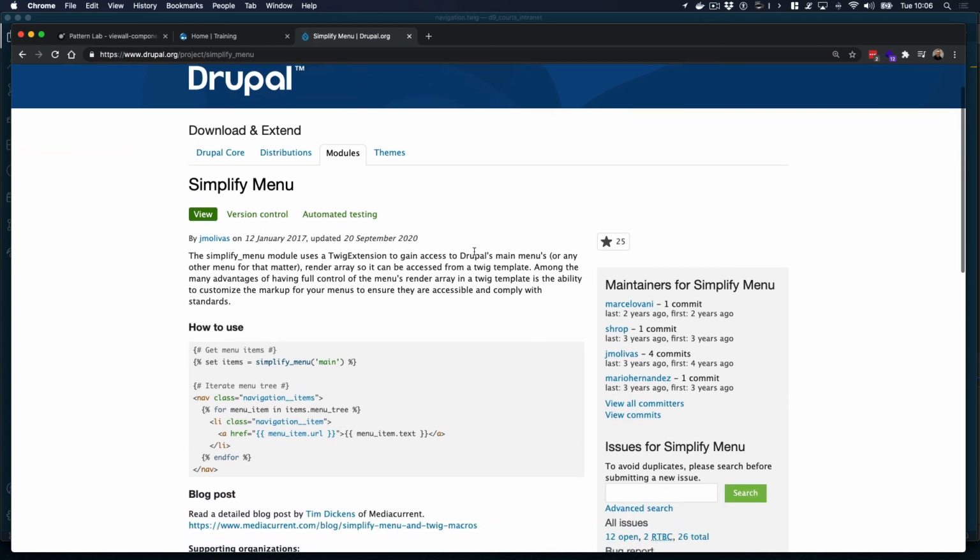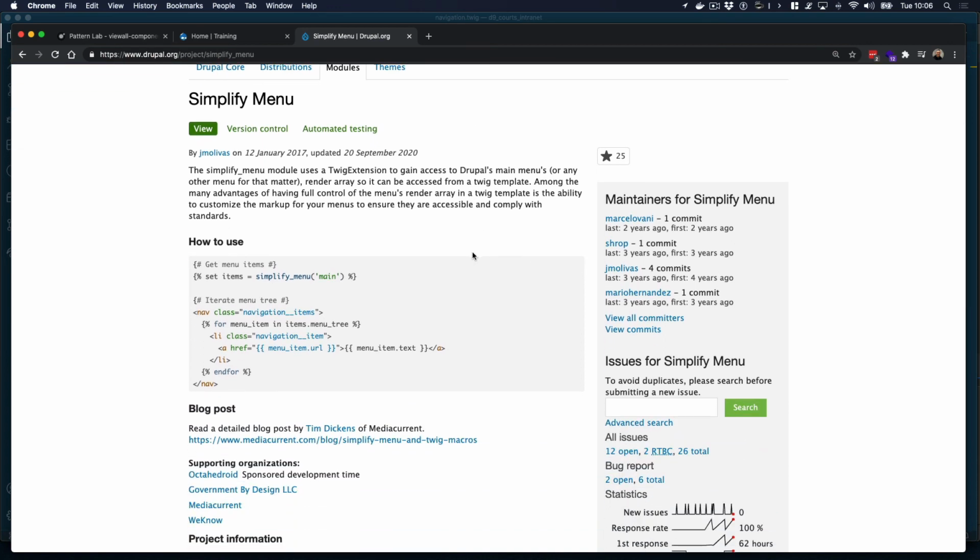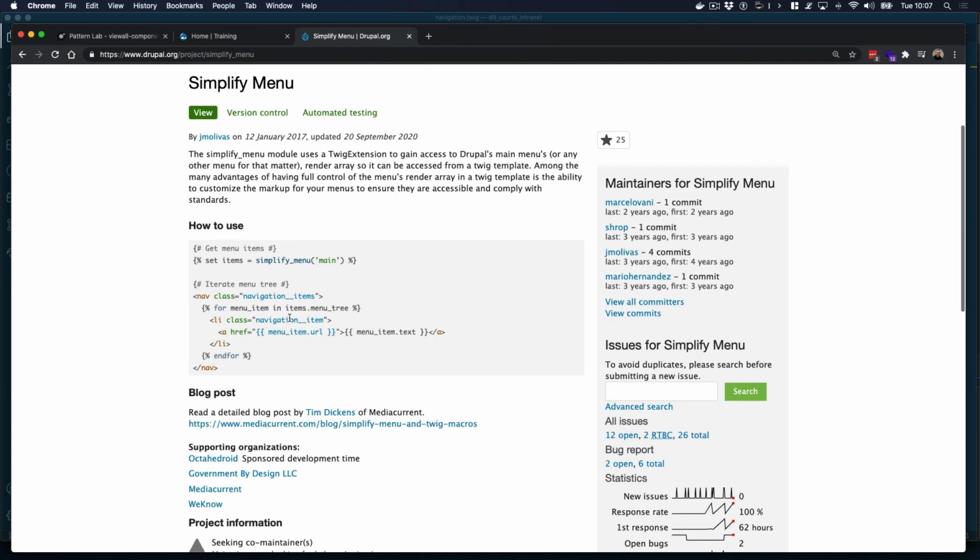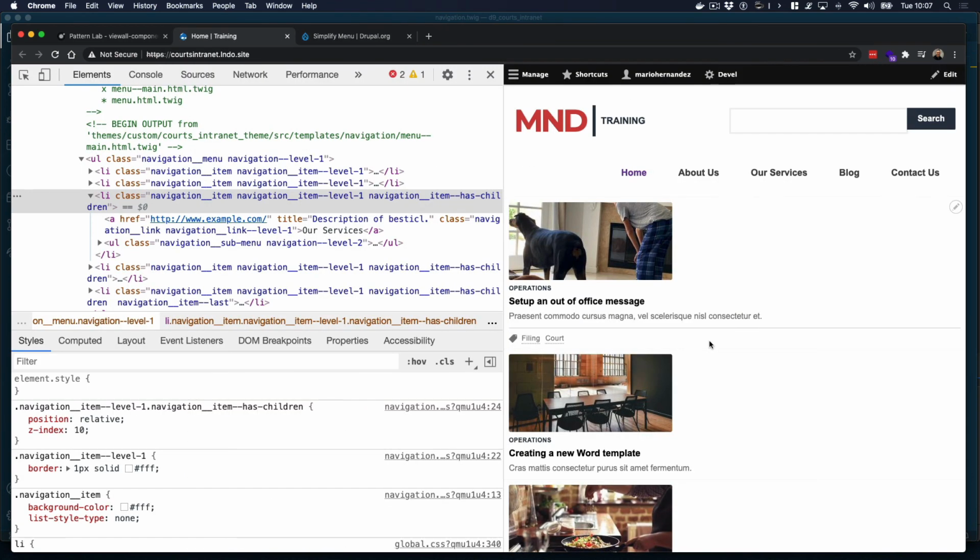And this makes it really easy to print a menu on any page or any template by simply passing this function of Simplify Menu the machine name of the menu that you're trying to print. And then you can still make some modifications to markup and things like that. So I encourage you to look into it, because it may be easier for you to implement the menu this way.